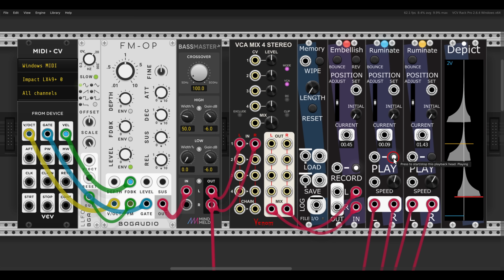And the delay time will be the distance between the record head and the play head, right? So I can change this, make it longer, right, or make it shorter. Right, so you can really play with this.